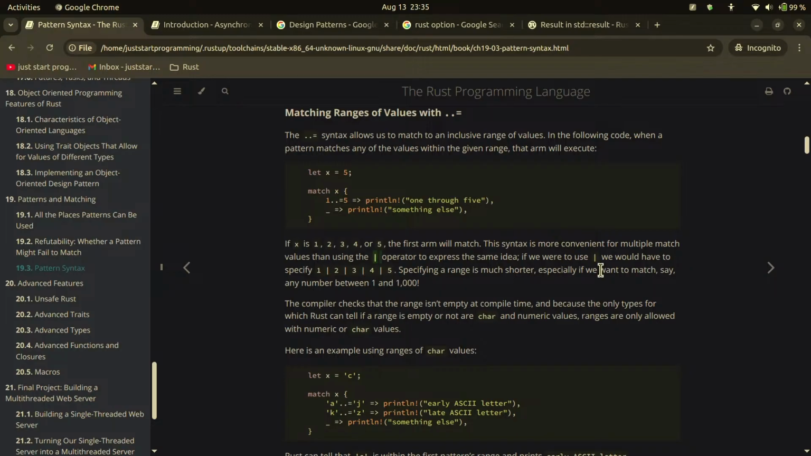If you were to use or, you would have to specify 1 or 2 or 3 or 4 or 5. Specifying a range is much shorter. So an option for this, which is quite long, is this one, and this is the shortened version.